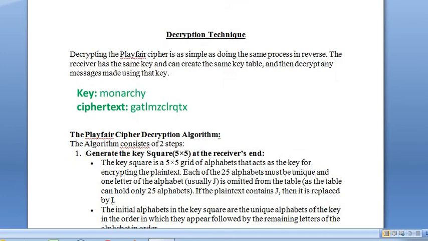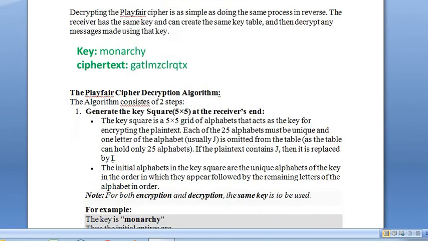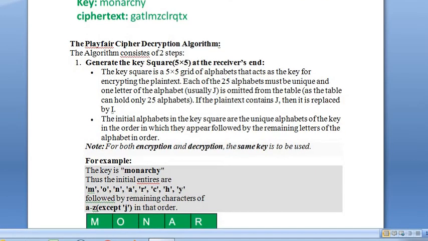The decryption is the same as encryption. It is nothing but reversing the whole thing. How? The receiver has the same key and can create the same key table, then decrypt any message using the key. So the same thing, but use ciphertext in place of plain text. The same 5x5 matrix, the key is already known as monarchy, and the ciphertext is what we previously got through encryption.